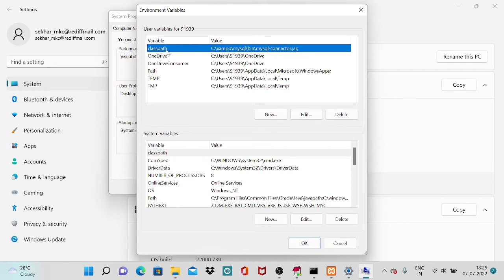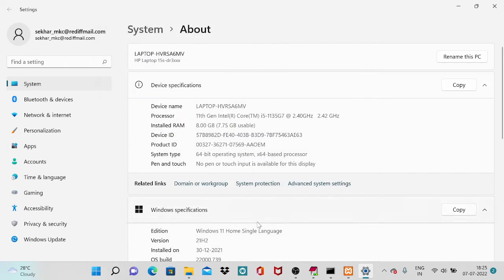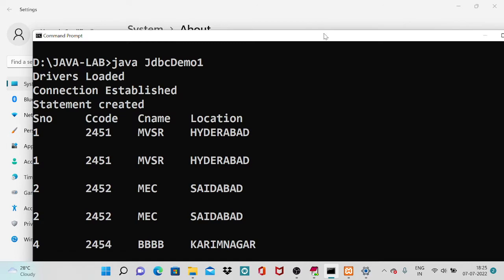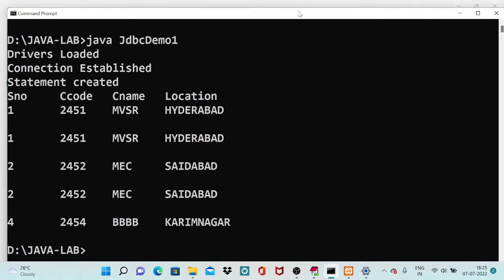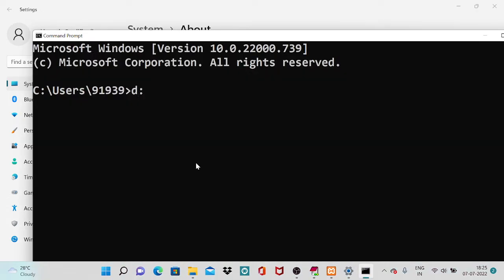Okay, now what I am doing, I will try to delete this one. I am updating this deletion operation. Now once I make any changes in the environmental variables, I need to close the command prompt. Then only the changes will take effect, otherwise there is no effect. Now again I will open the command prompt. So I will move to my D drive and I will move to my directory. Okay, my file name.